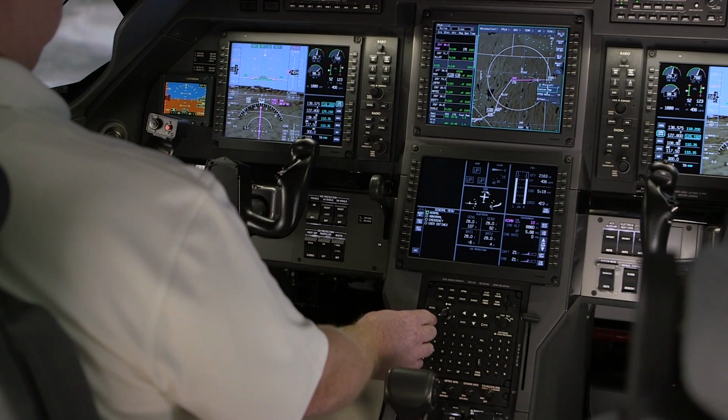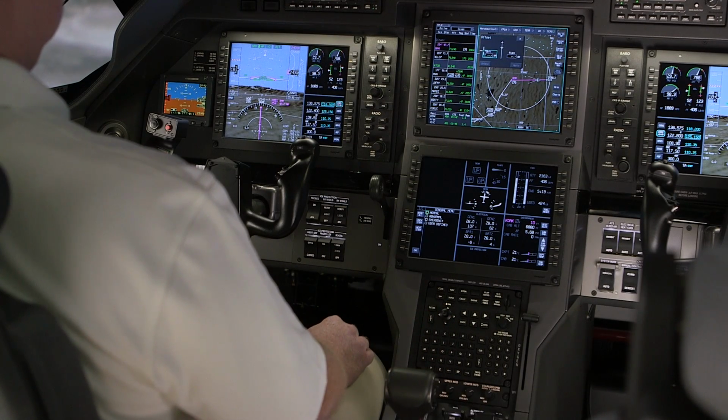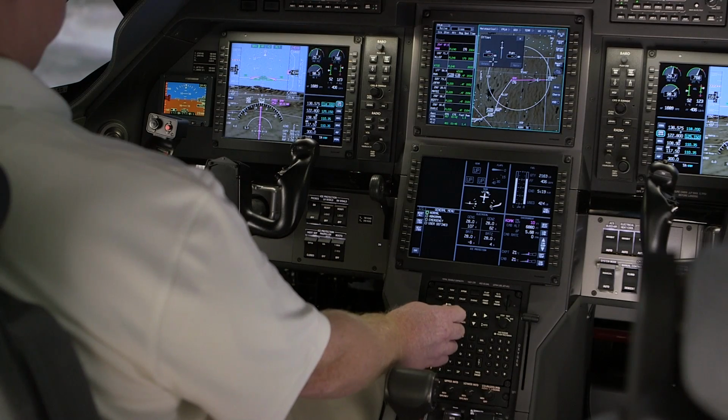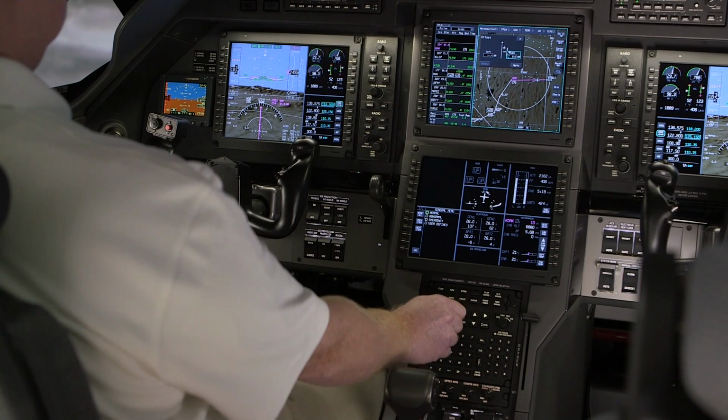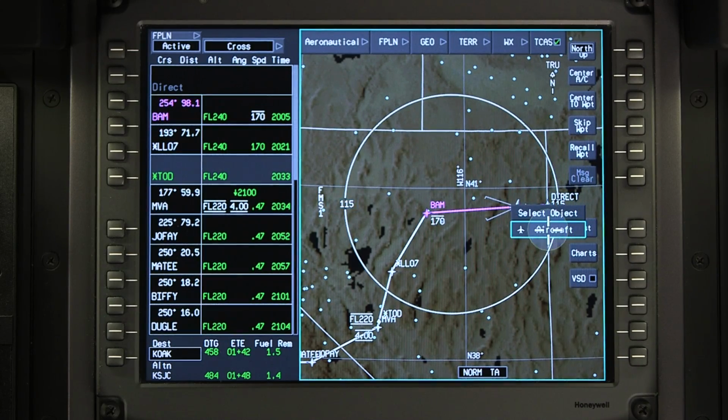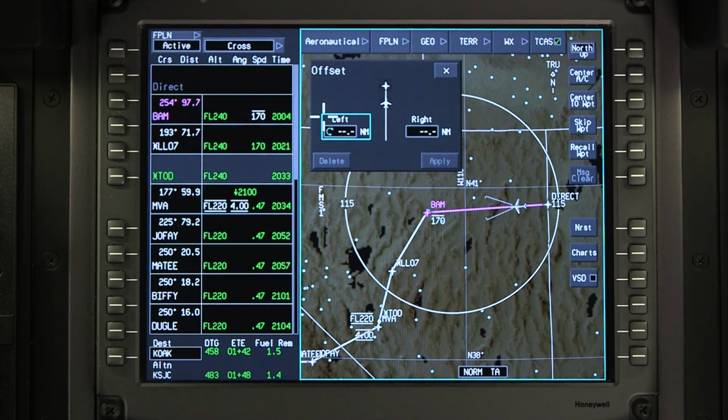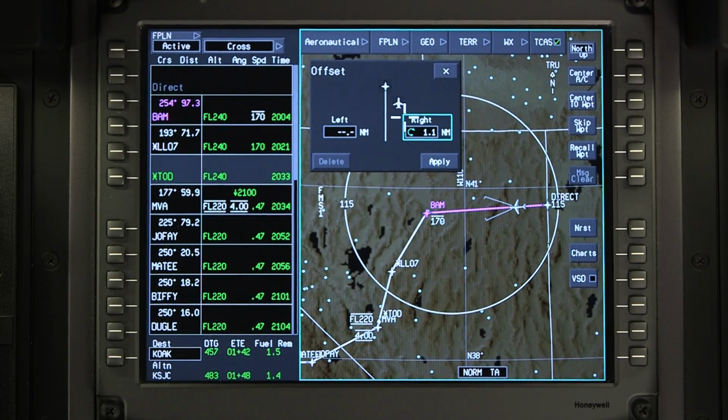Lateral offsets are used to fly parallel to the existing legs in the active flight plan and can be used to avoid weather, wake turbulence, or as requested by ATC. Click on the aircraft symbol and select Offset. Enter the offset distance and direction and activate the entry.